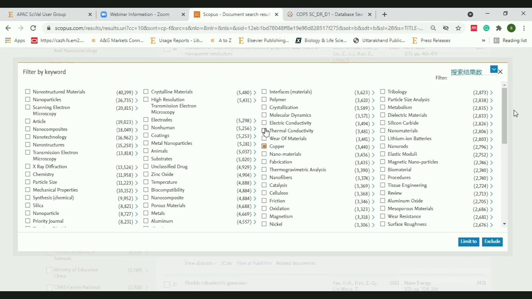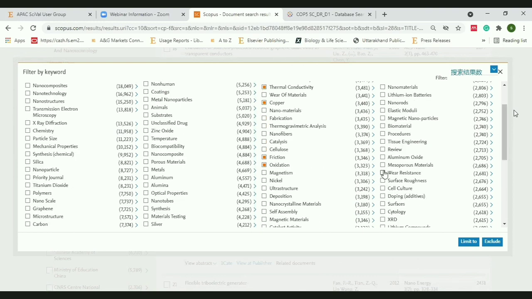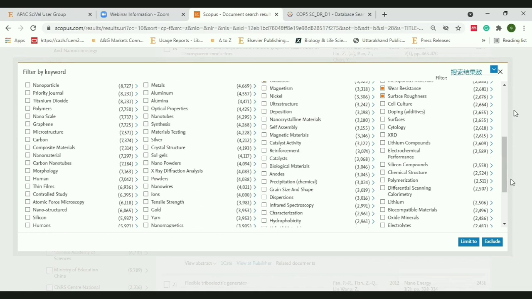I can look at the thermal conductivity of it, the electric conductivity of it. I can look at the friction, oxidation, wear resistance, surface roughness. Probably if I'm looking at the life science angle of it, then probably cell culture, or so.